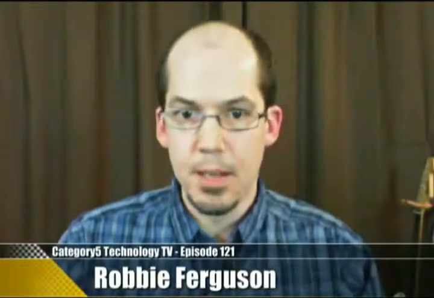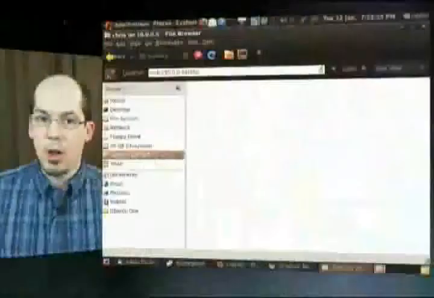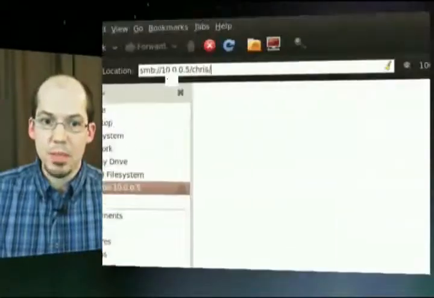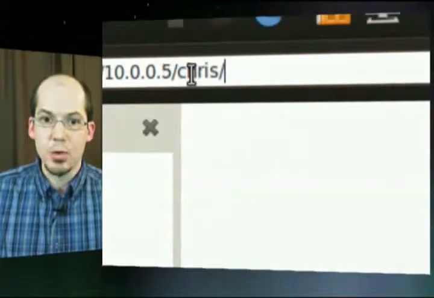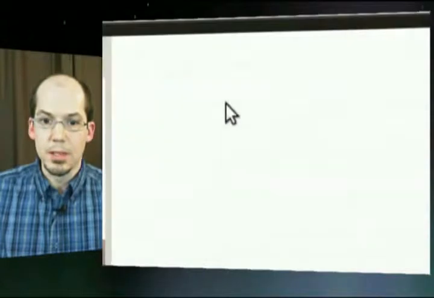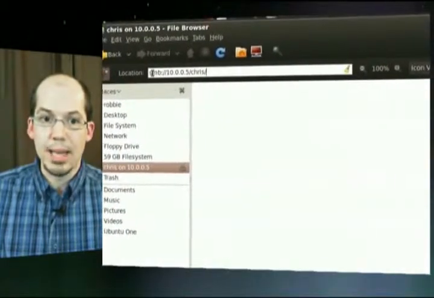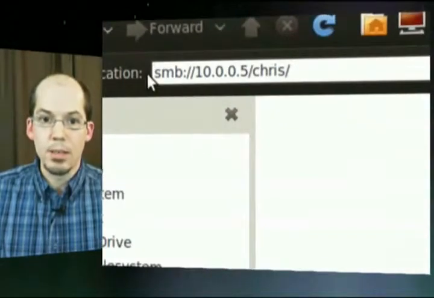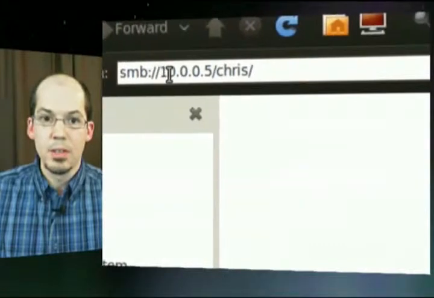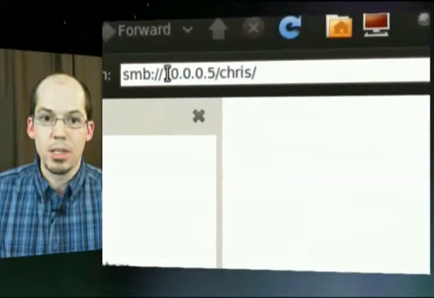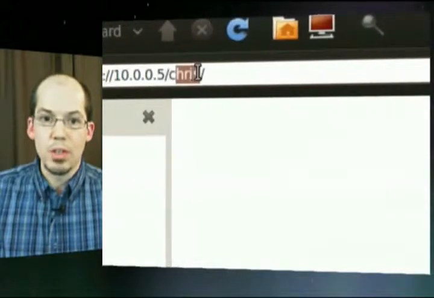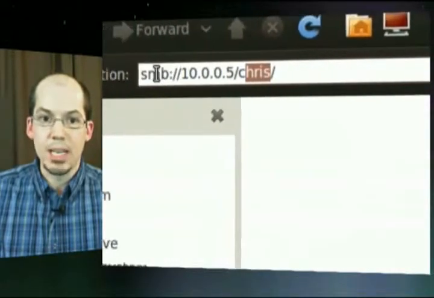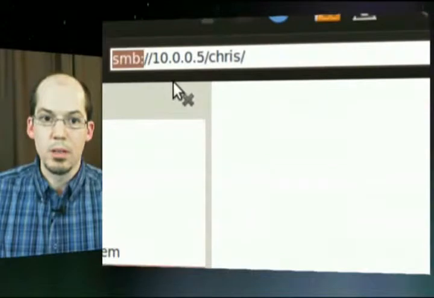So, to gain access to that share now, all I have to do is get the IP address of my server, which in my case is 10.0.0.5/Chris. And I've got this empty folder. Notice that I've put /10.0.0.5. So that's the name of the server, the IP address of the server, and then slash the share name that I gave it. Okay? But SMB, Samba, is your protocol.